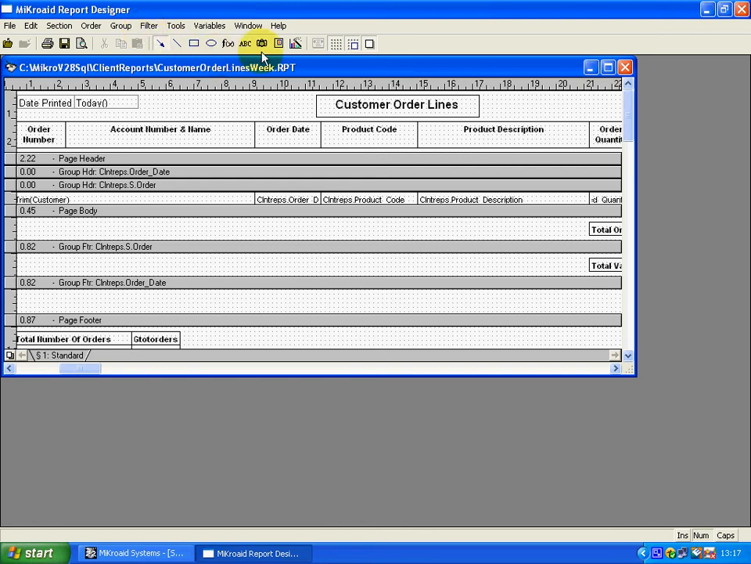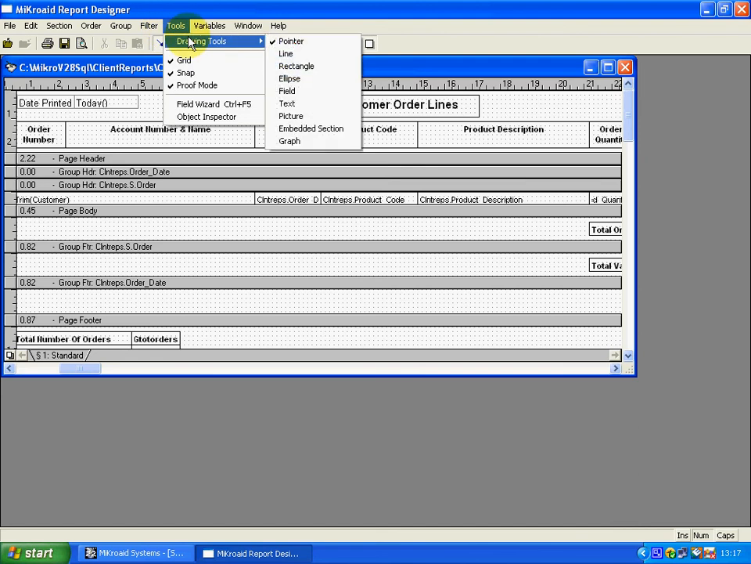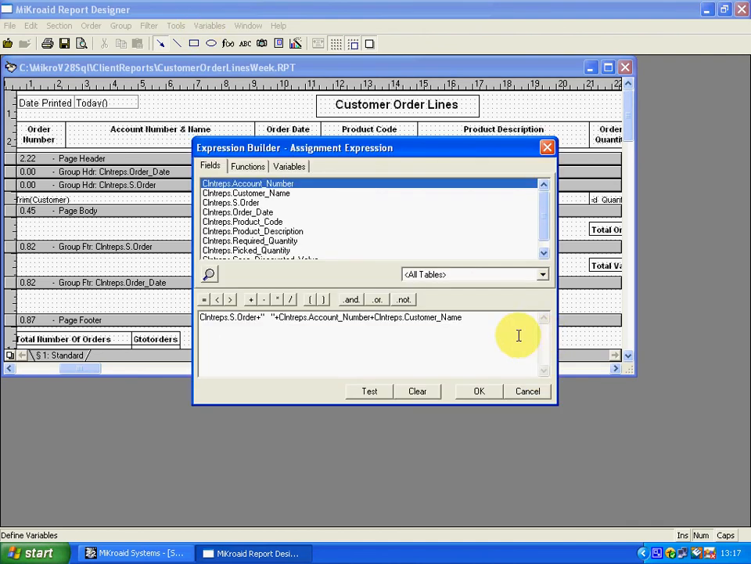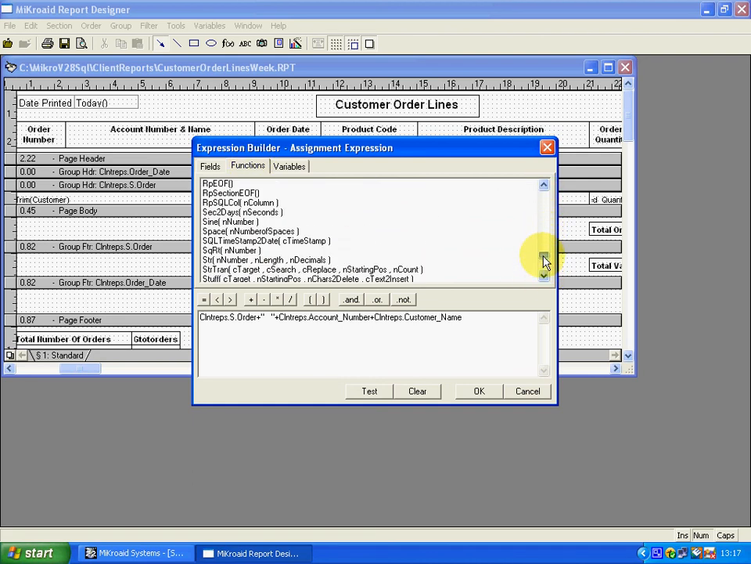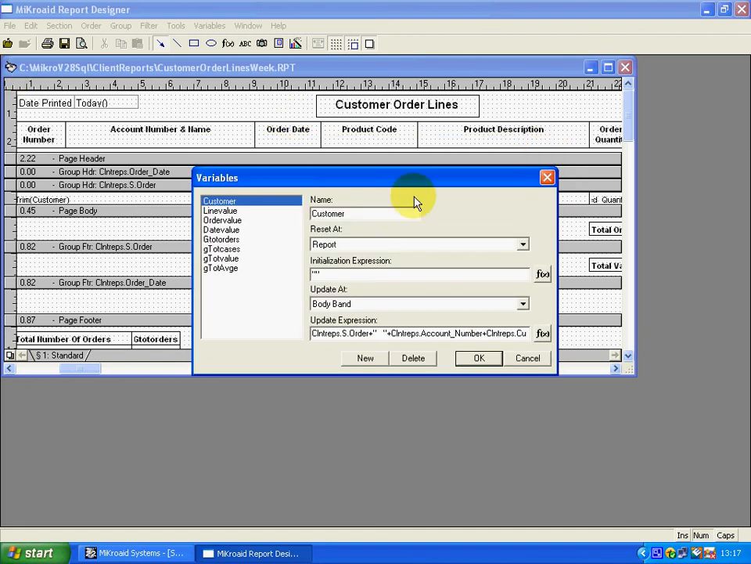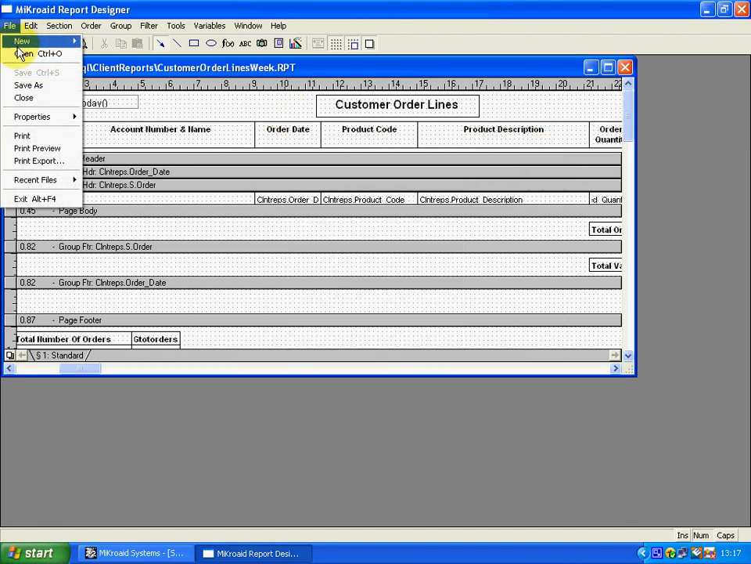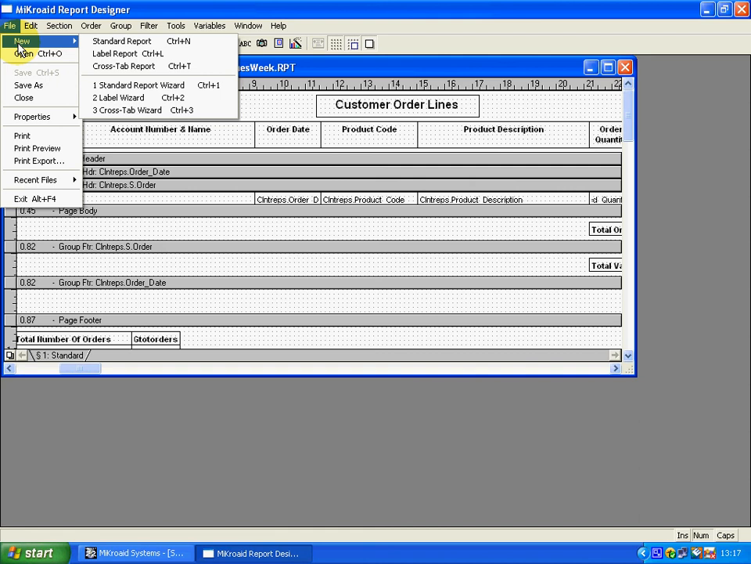We can include bitmap images and even create high quality graphs. We can add shapes and create our own functions and use a wide range of preset functions like these shown here. We can create normal reports, cross-tab reports and even labels if they are needed. Let's preview this report and see what it looks like.